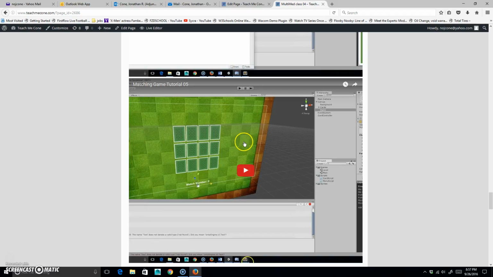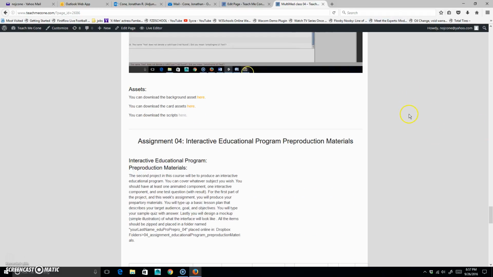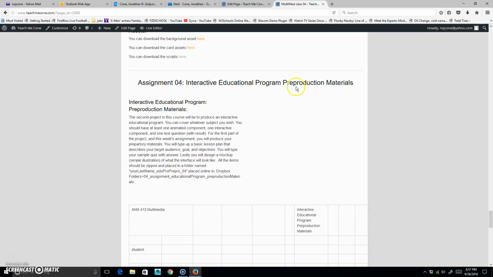Quite honestly, you want to write them with me. Do not just plug in my scripts. You will get nothing from that. You're better off typing them out. It reinforces and helps you remember the information. If you just copy and paste it, you'll get nothing from it, and it'll defeat the whole purpose. So you need to complete that. Now, assignment 4. Your next project is going to be to create an interactive educational program.